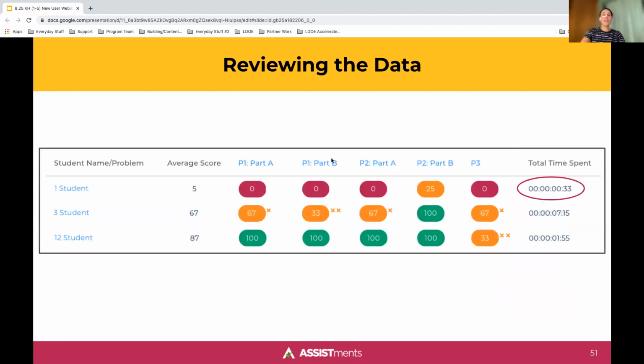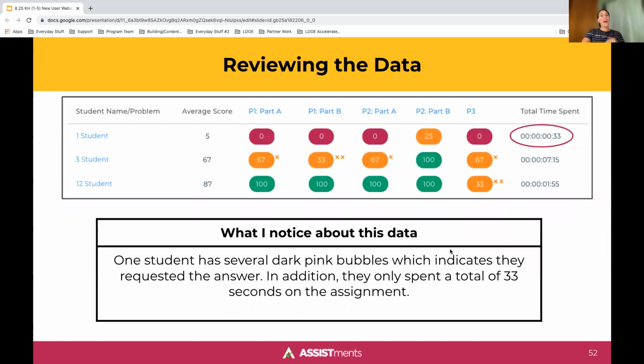So right here, we have just a snapshot of the report. This is in the details report. So I'm going to walk you through and just kind of narrate aloud what my thinking is, and then I'm going to ask you for a little bit of interaction in the next couple of scenarios. So what I notice when I'm looking at this data is that one student has several dark pink bubbles. I noticed someone earlier asked in the chat, remind me again how you can tell if the student pressed show answer.